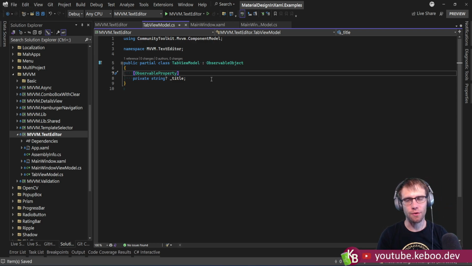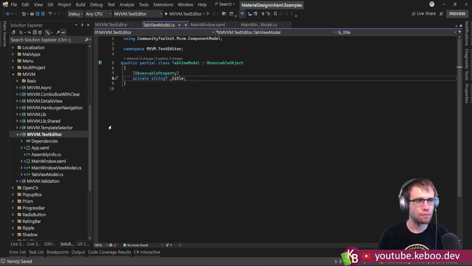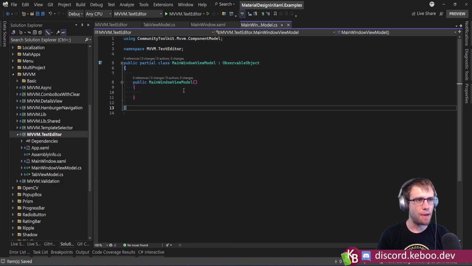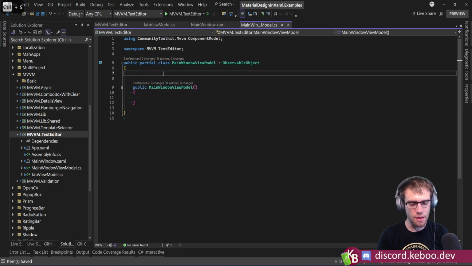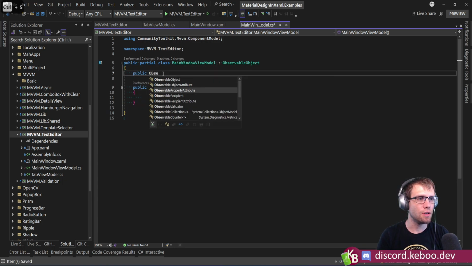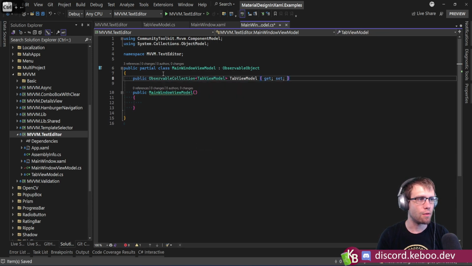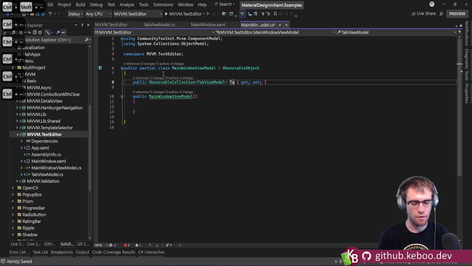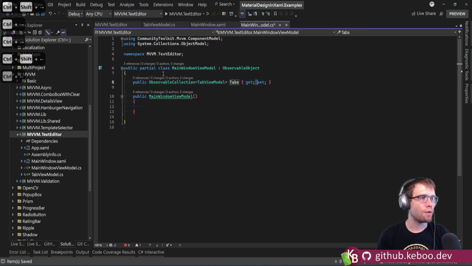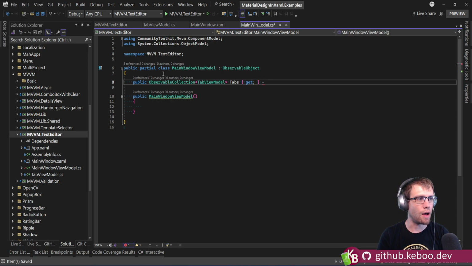It would not be that difficult to do. Okay, so there's that, and let's come back here. Okay, so key thing here is we need a collection of these tab items, so TabViewModel, and I think what we said we were going to do is call them tabs. The important thing here is we are creating an observable collection that will automatically update as we add and remove items to it.